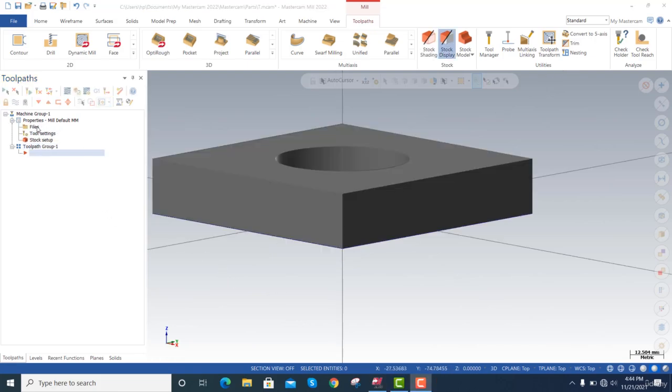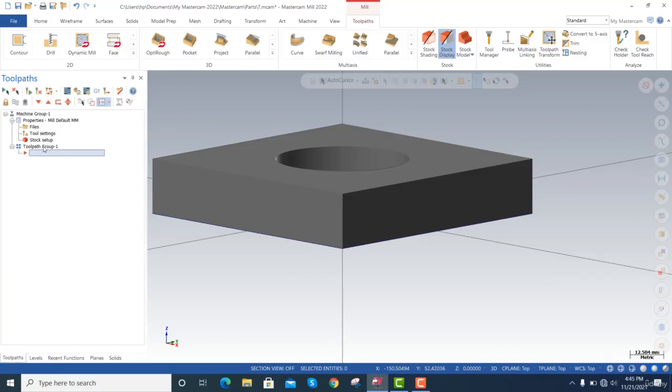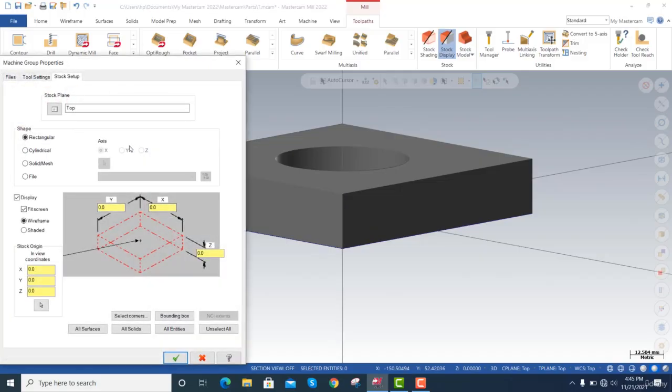Now before creating stock, one thing that we should check, that here T is checked, which means tool plane is top plane. Now let's again go to toolpath and stock setup, and now I will create a bounding box. We can specify other type. Here you can see that stock plane is top plane. Here is the type of bounding box we can create: rectangular, also cylindrical, in which we have to specify one axis, and that axis is surrounded by. We will discuss this later.